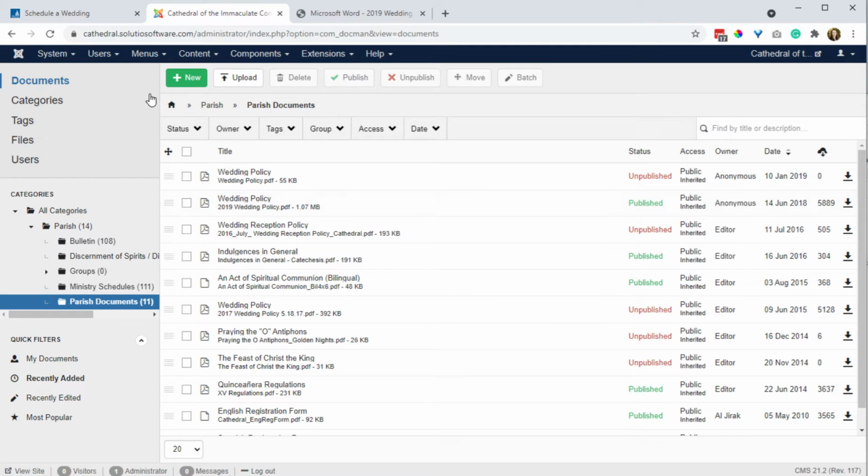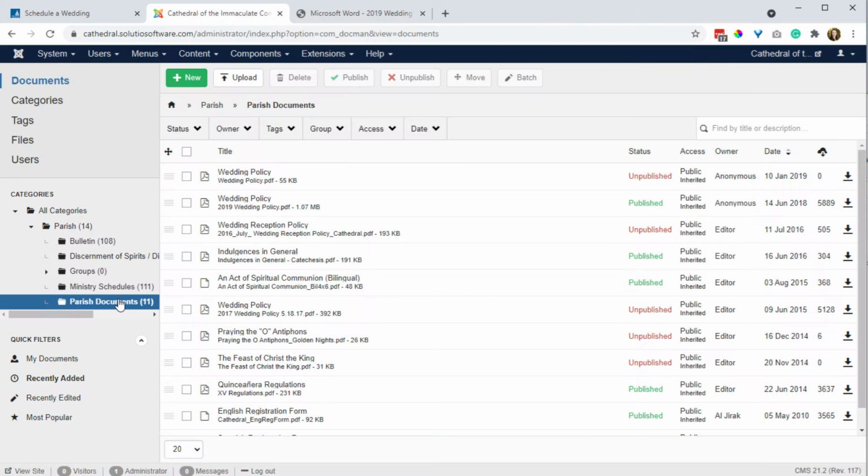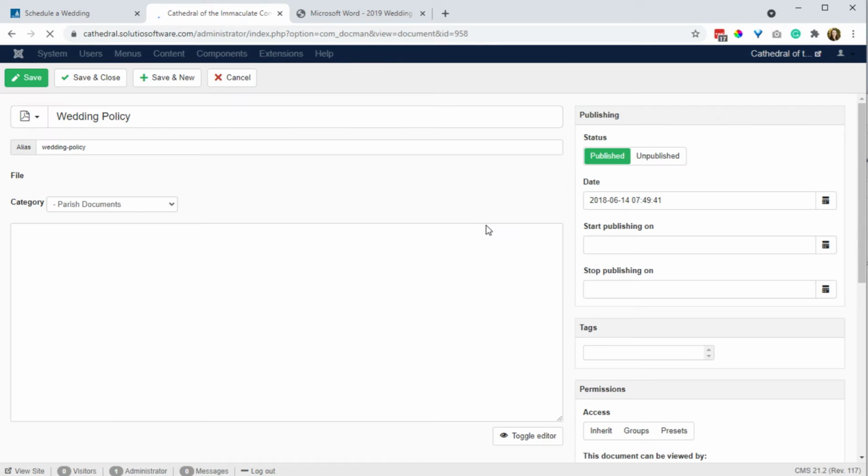I found this is based on the URL that this is, so parish documents. This lives inside the parish documents category. So we can do one of a couple of things. One is we could go into this wedding policy here, or the one that's published, and then we could update the file.